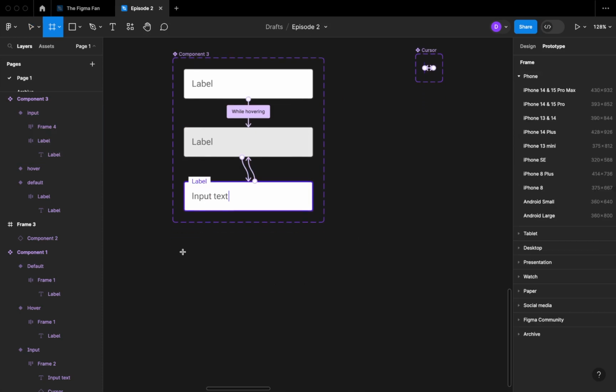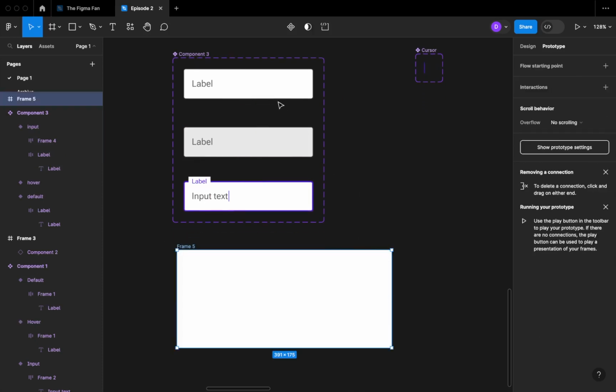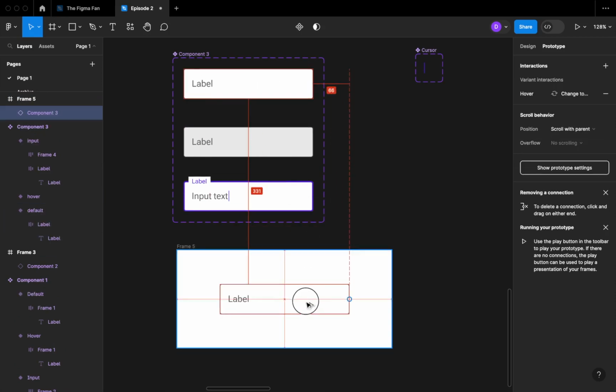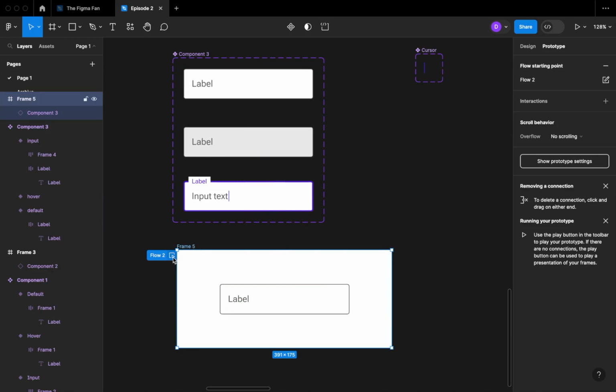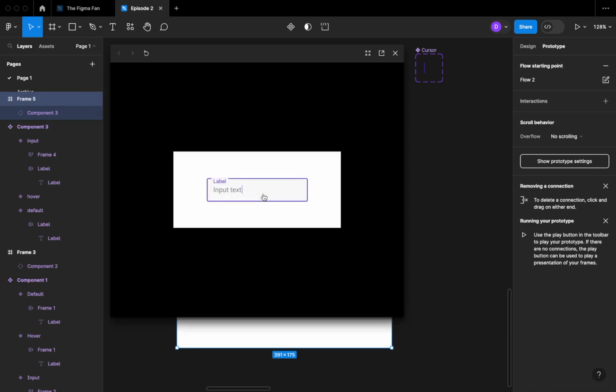Now let's draw a frame to test this. Drag out an instance. And let's see what we have. And there's another style from Material Design.